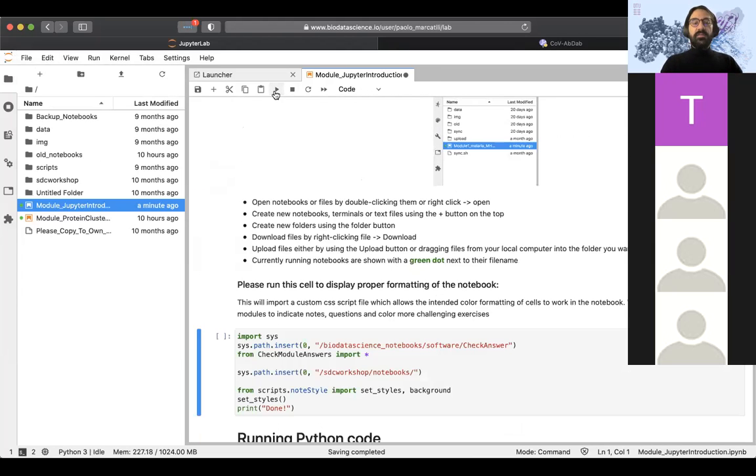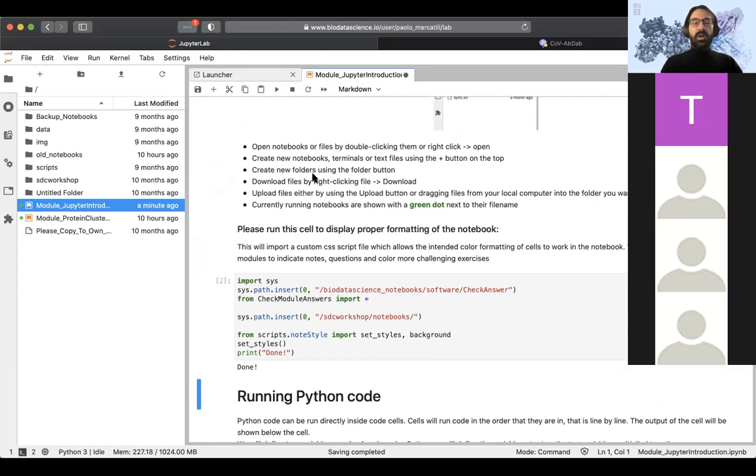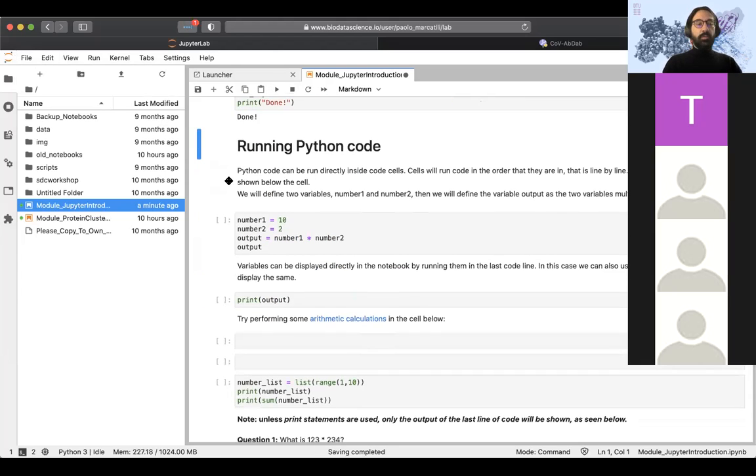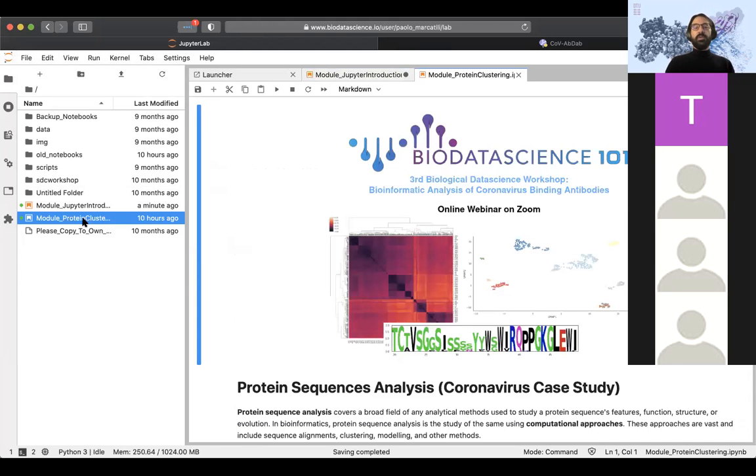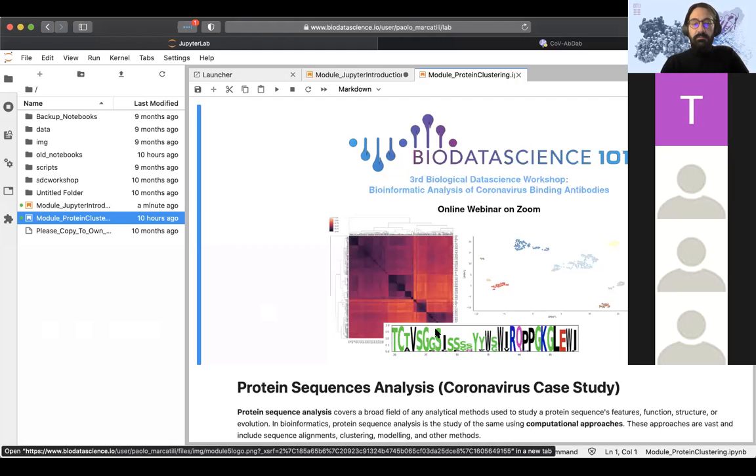Now, this is just a very quick overview. I will not spend more time on it, but will go straight to the module on protein clustering, just double clicking on it. It takes a couple of seconds to open. And this is the module that you will be working on this week.